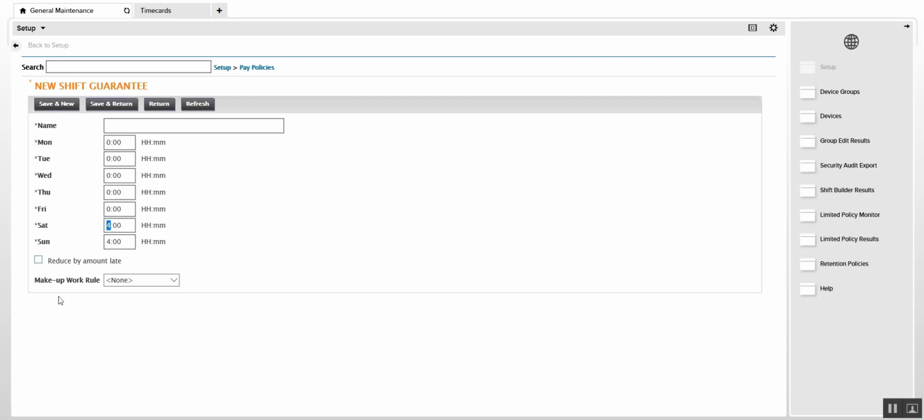Typically, I haven't used any of these options that you see here. The most common one that you will come across is just give the shift guaranteed amount on the day when you are supposed to have those shift guarantee. I'm going to just select four. Okay, let me just change this to two so you can see the difference. I'm going to say 2 hours on Saturday and 4 hours on Sunday and give a name. Saturday 2, Sunday 4, and click on save and return.